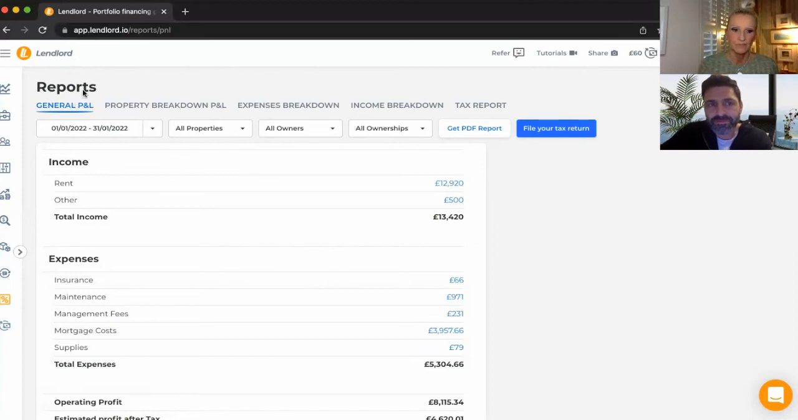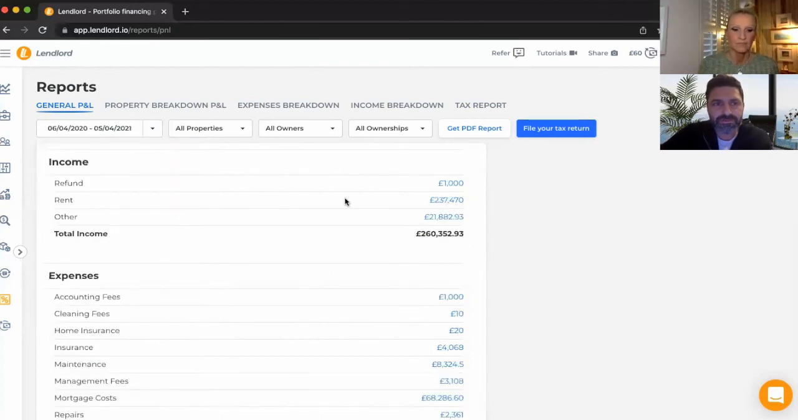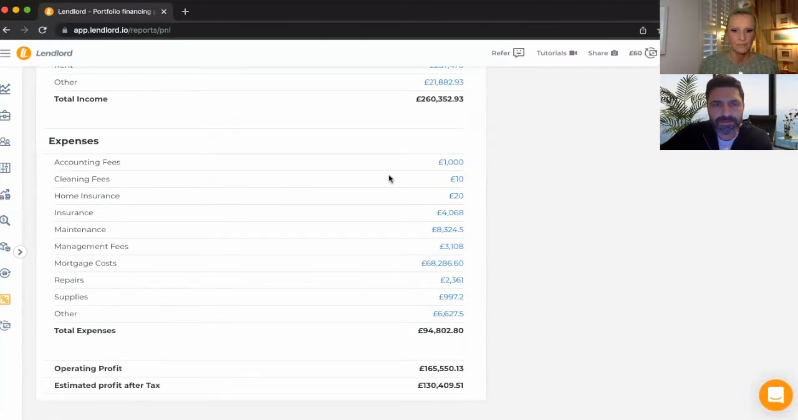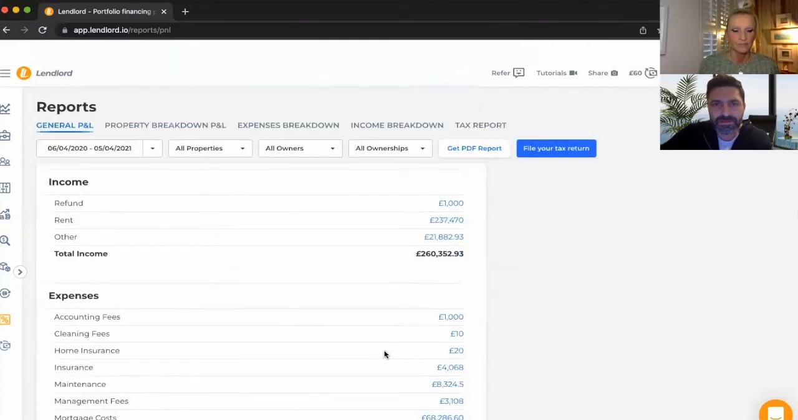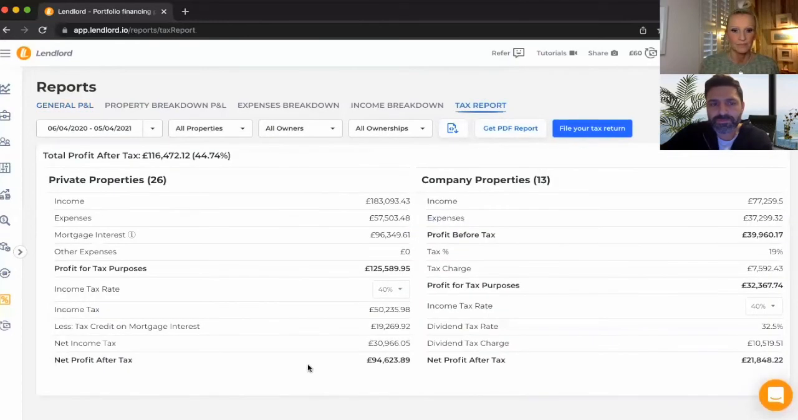And then you go to the reports page, you can select the period that you want to review, let's say the last financial year. You can see the categories, and for the income, for the expenses, and the bottom line. And then you have different reports. You can take a look at the tax report with the estimated profit after tax.